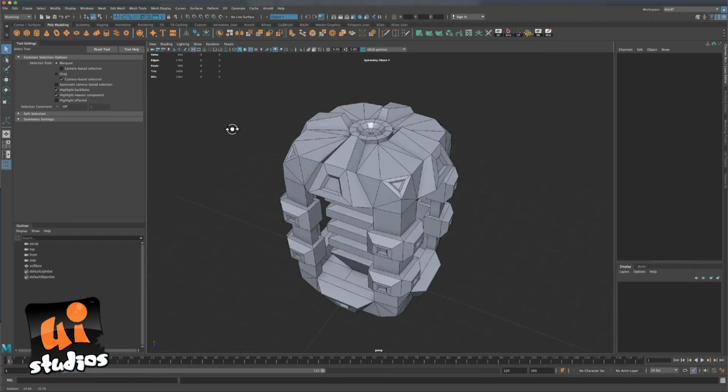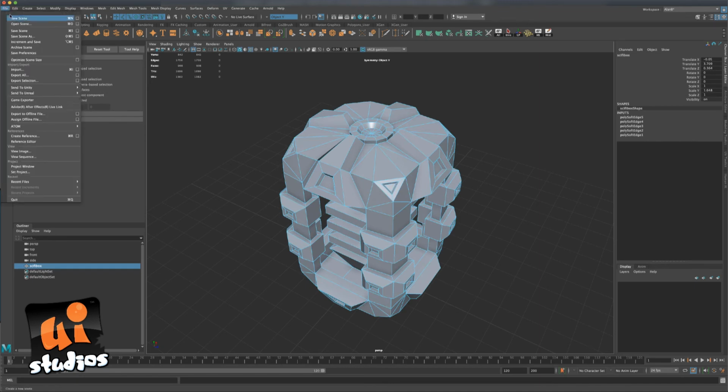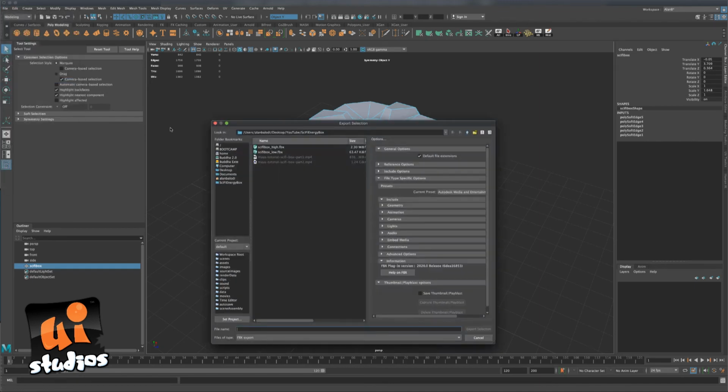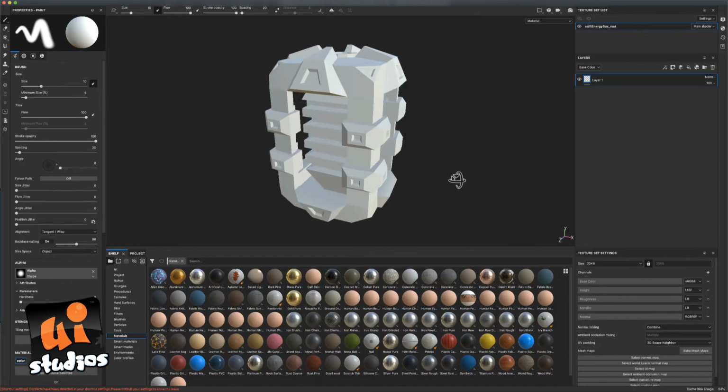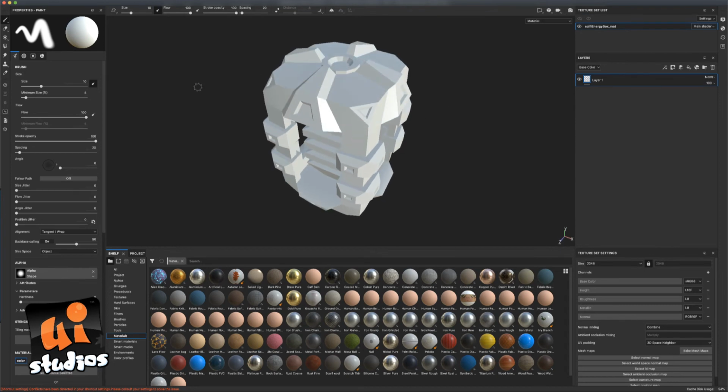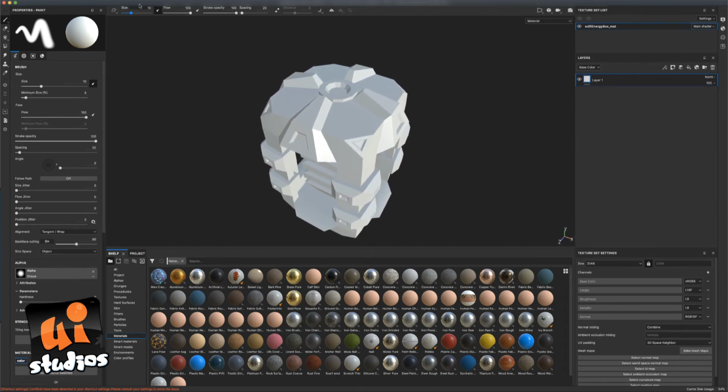All right, so now let's go ahead and grab this guy and override our other one, our other low poly. Go back into Substance Painter. And now what we need to do is just swap this guy for the other guy, right? And to do that, it's really easy.